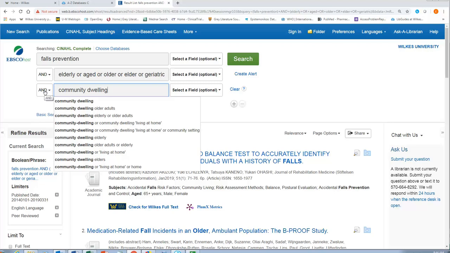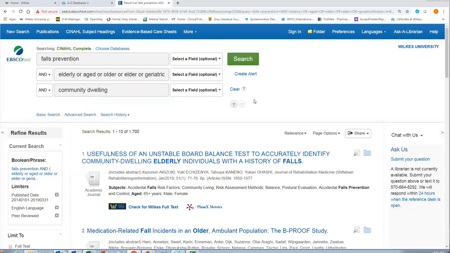Don't be afraid to try different combinations. It's not often that we get it right on the first try, and there's many words that can describe the same thing. So let's run that search again.